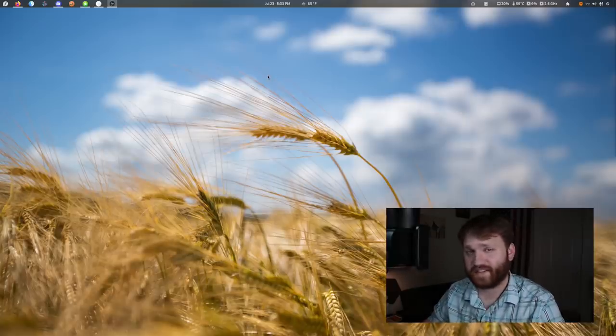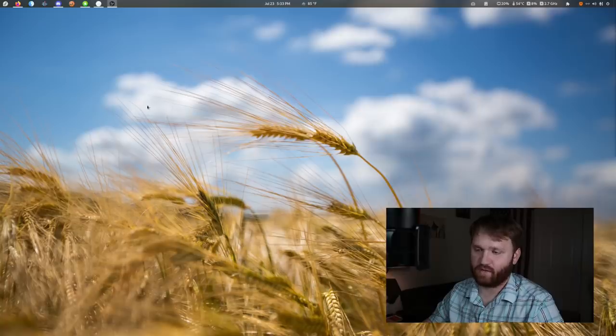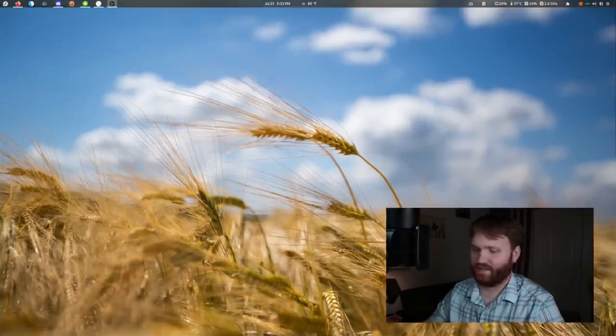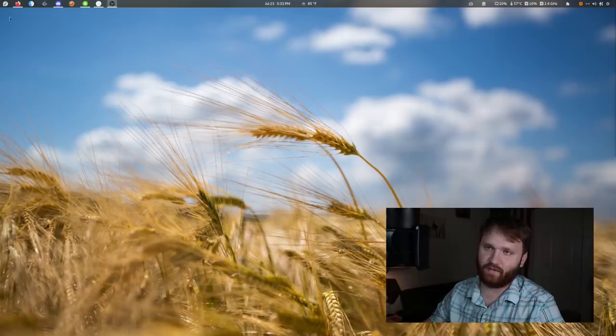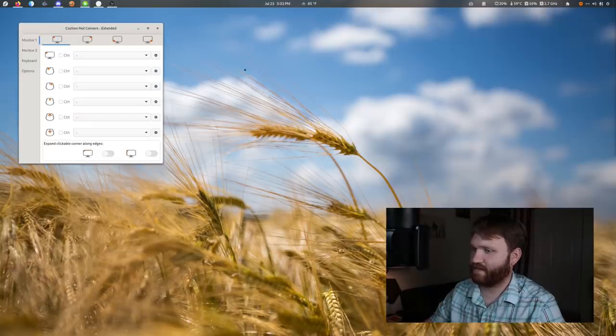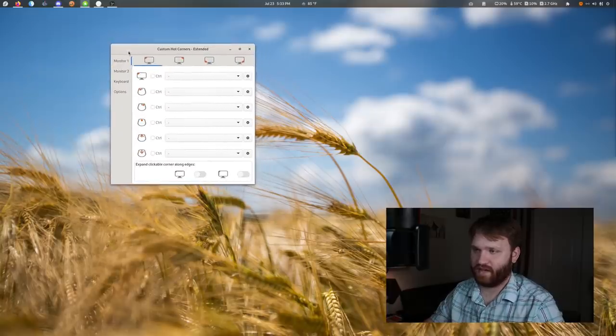Now next up is custom hot corners. This is another pretty simple little utility here. You noticed earlier I went down in this corner to get my activities menu to come up. That's just something I prefer because I like to throw my mouse up here to open up the menu. And the configuration for this is pretty simple. If I go into that settings panel, you see you can get pretty in-depth with what you can actually do with it.